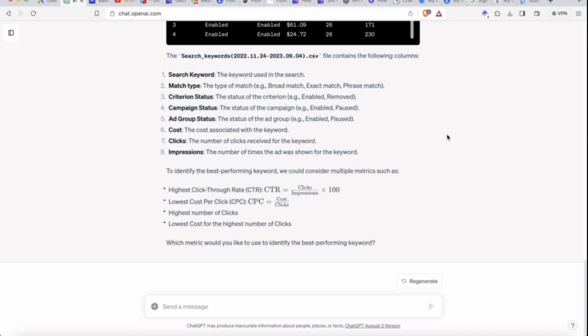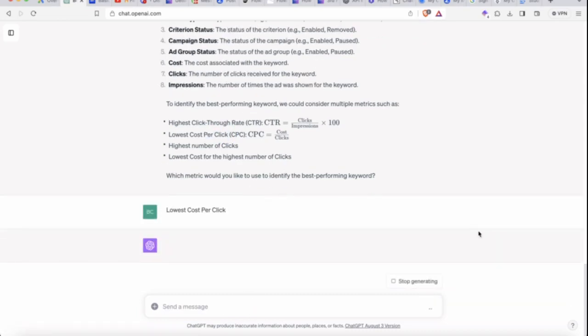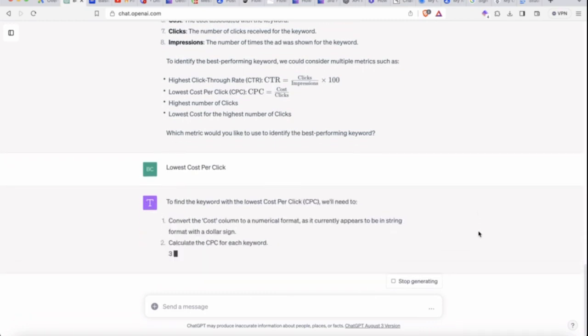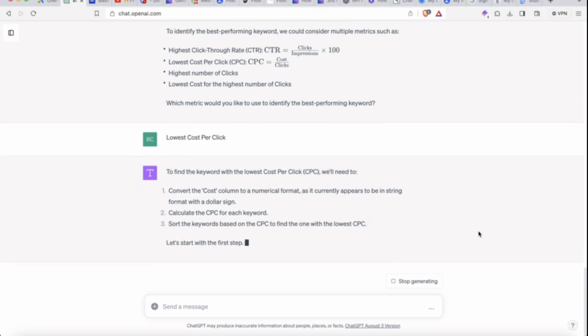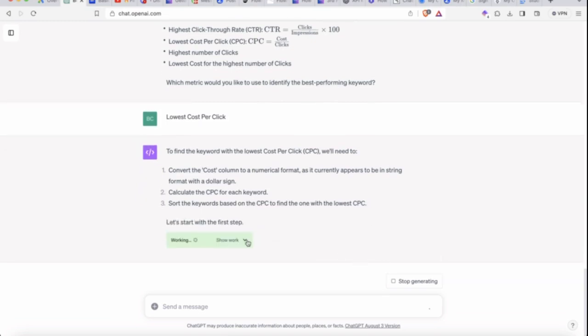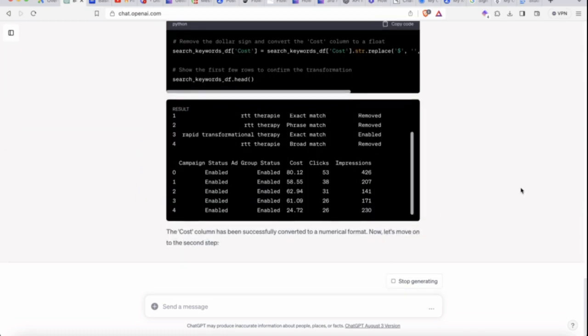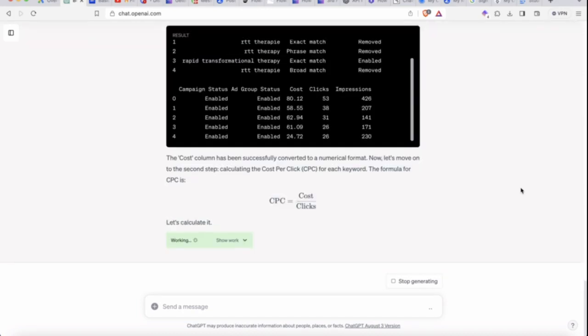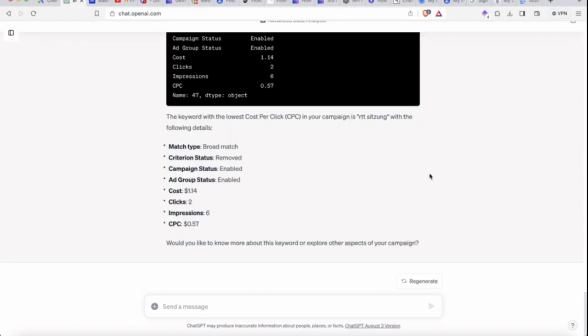And I would just say here, highest click-through rate, lowest cost. So we can just do the lowest cost per click, for example, if you're interested in that. Of course, we could use any other metric. I just try lowest cost per click, and it will calculate the keywords with the lowest cost per click. Again, you see here it's breaking down the data and it's calculating for us. Now we have the result.